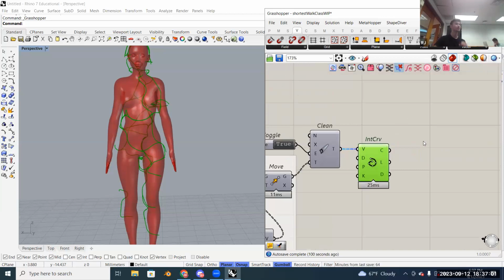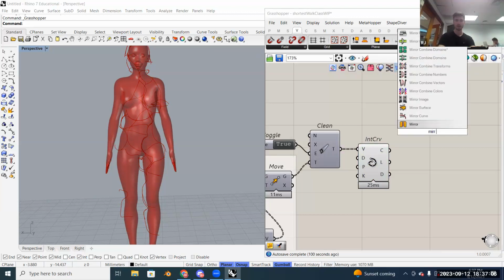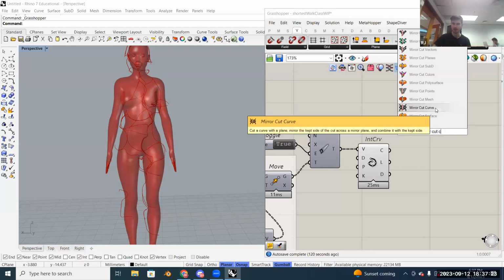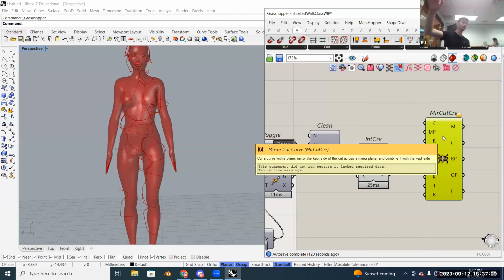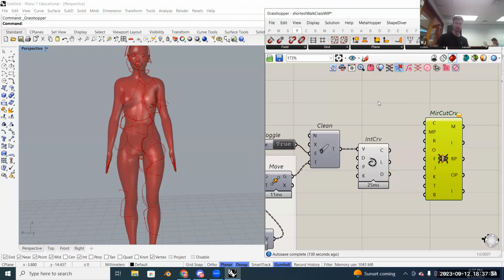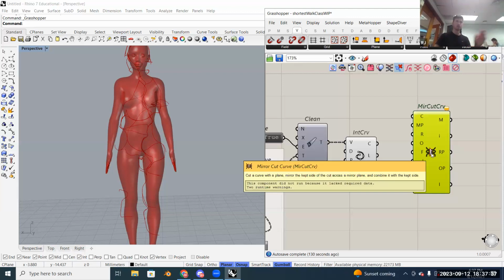So something that we can make use of in the plugins that we installed is within Pufferfish, there's a component called mirror cut curve. What this will do is it'll take curves, cut it down a plane, and then mirror the curves from one side to the other. So we can just invent symmetry over a random mess of curves. So with mirror cut curve, it should look like this one. There's a lot of other mirror cut components. Pufferfish is probably one of the plugins with the most components out there. You could mirror cut meshes, BREPs, whatever, but we'll do curves here.